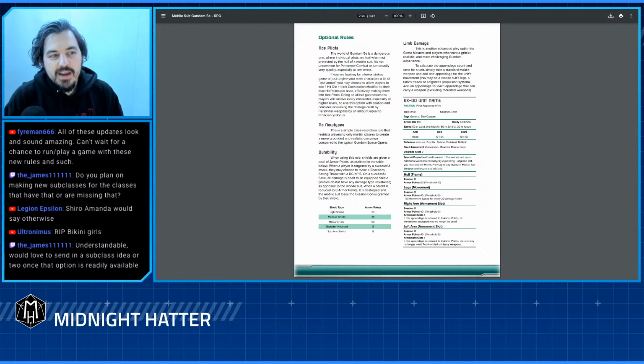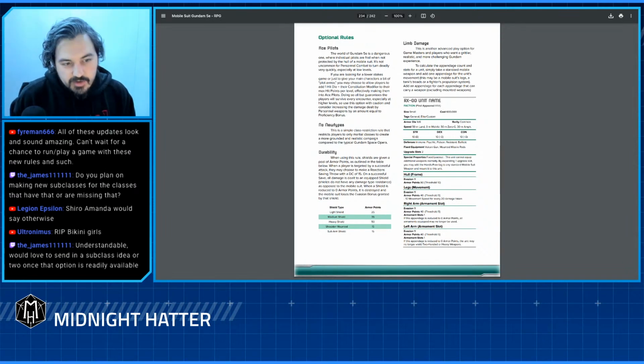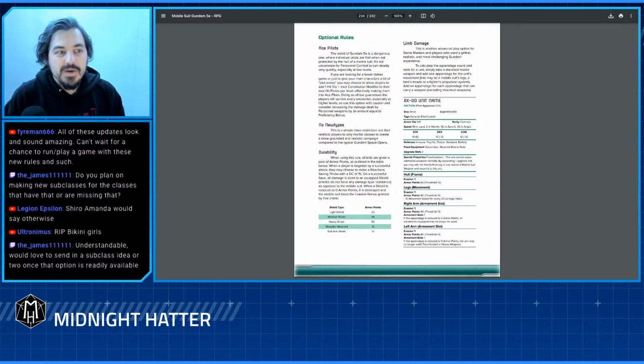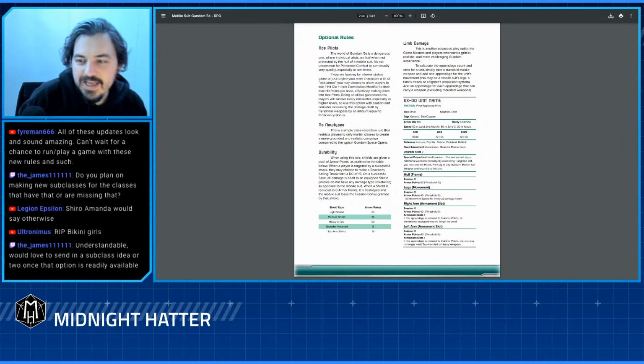Stuff like that. I think it opens up the door for things like a Build Fighters expansion, where you actually customize limb damage based on which mobile suit's limb you add on. Stuff like that.